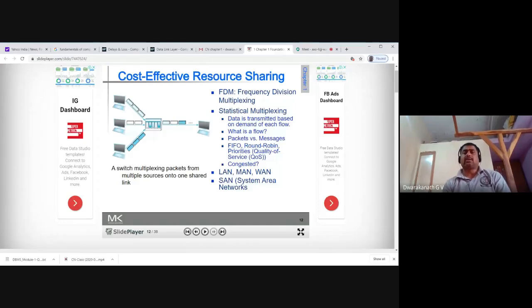Based on this, the congestion will be there. That means how many packets are coming and how many we are storing in a queue. If more packets are coming than the queue capacity, then definitely those packets will be dropped. That stage we call congestion.